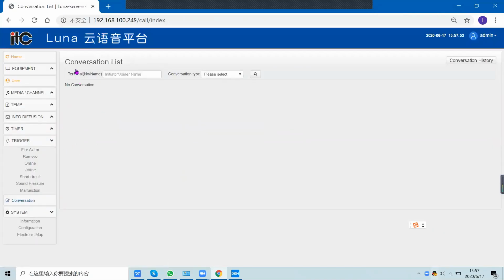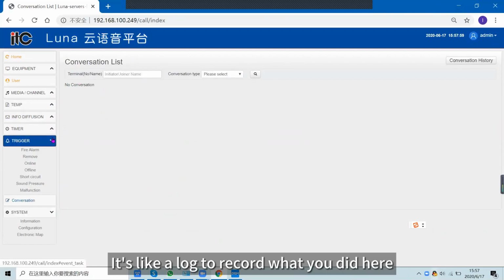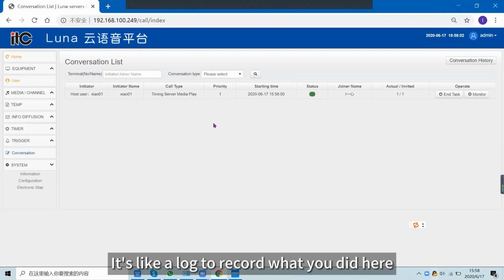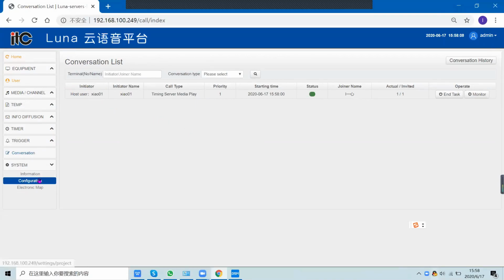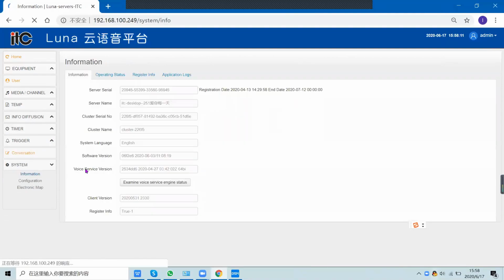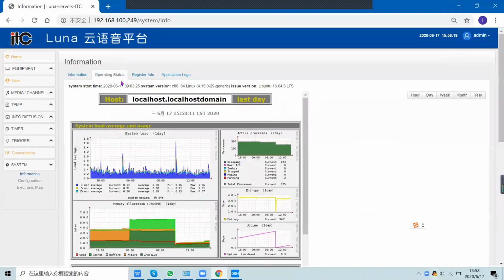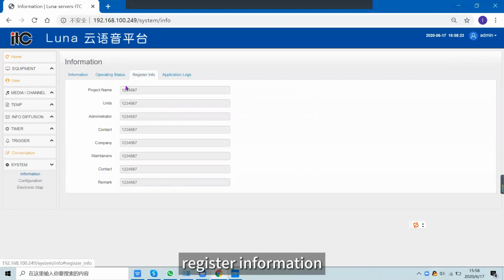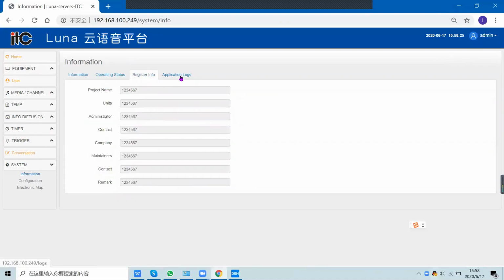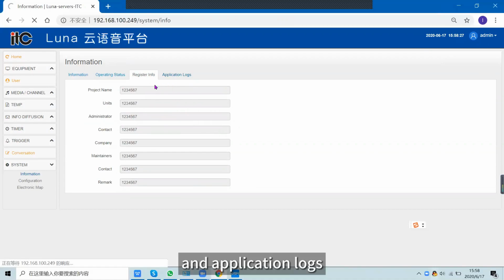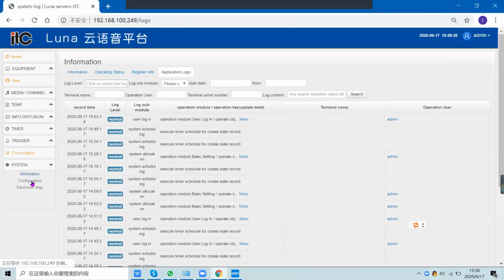Okay, and the conversation list here, it's like a log to record what you did here. System information. Here we show the system information and operating status, register information, and application logs.